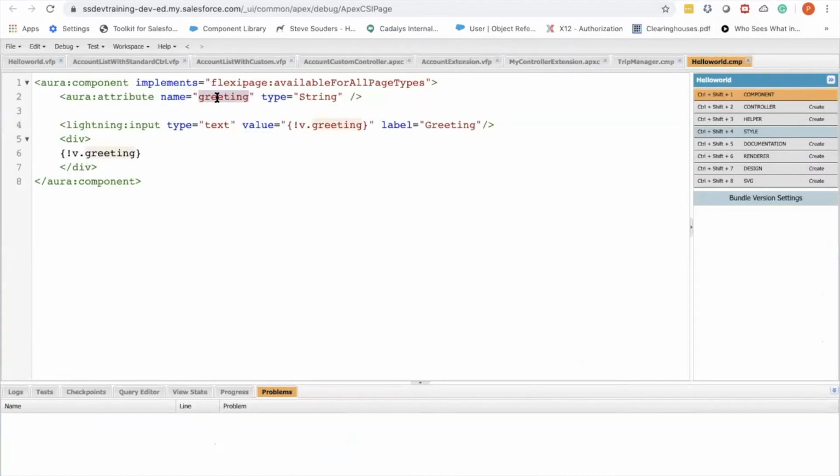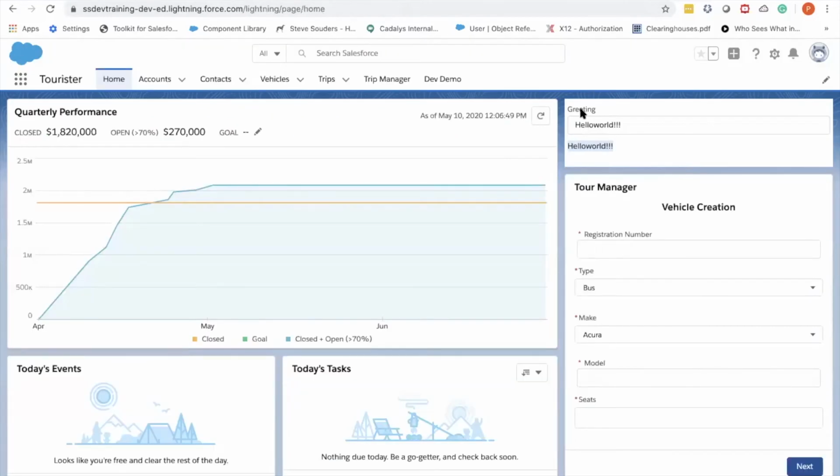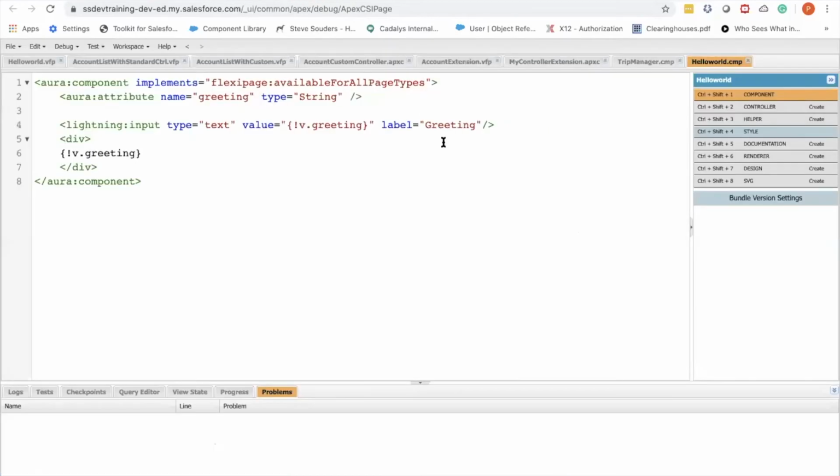So if you see here on my component, I have an attribute called greeting of type text, and I have an input box of type text and value equal to v.greeting. I'm binding the attribute to this value attribute, and I've also given the label for the input box. So if I see, it's greeting over here. And I can even set a default value here. So let me set hello world at the very beginning, and we'll not change it after it loads.